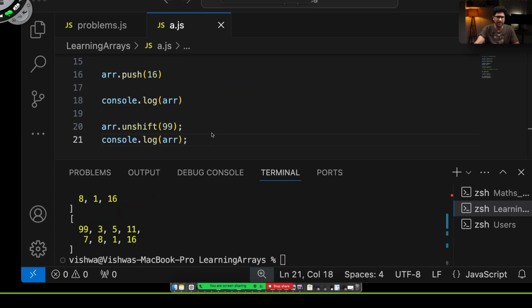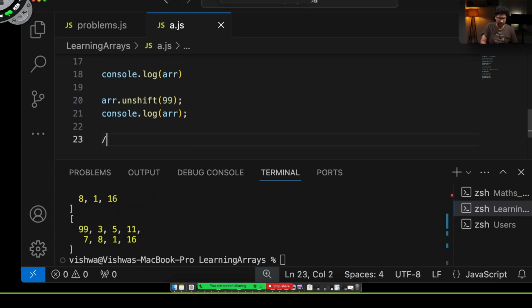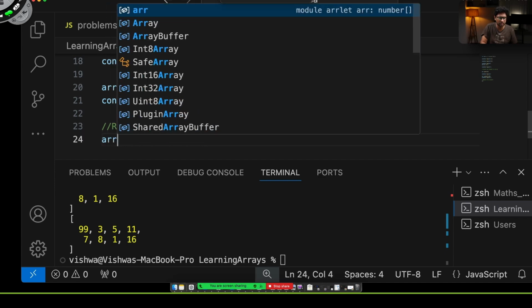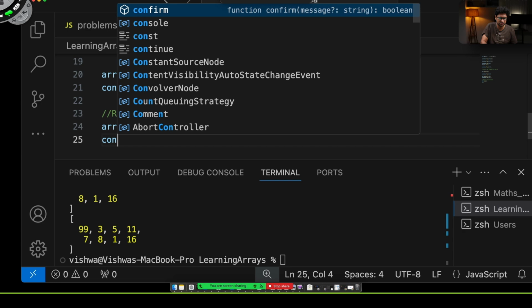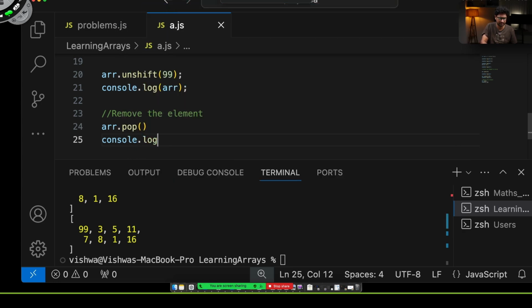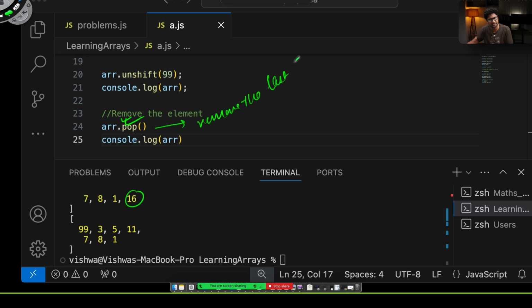Now if I want to remove an element from the array, for removing the element you have a method called array dot pop, and then again let's run this console dot log array. If I run this, you will see that in the last there was an element 16. When I did the pop, it removed the last element.